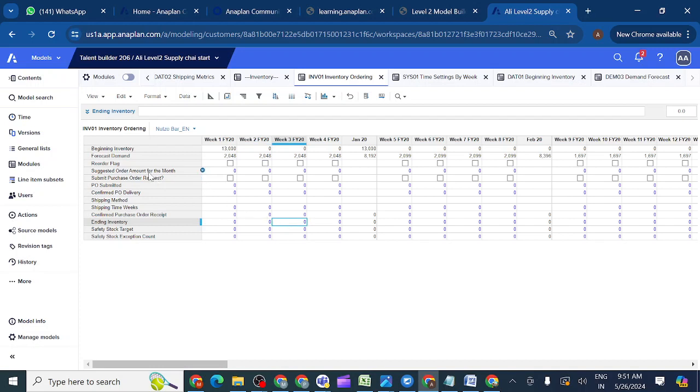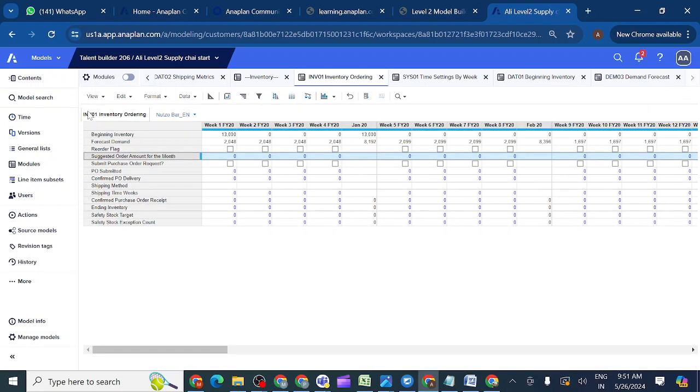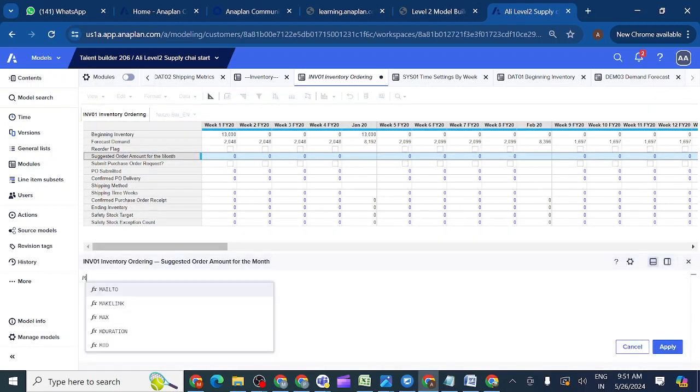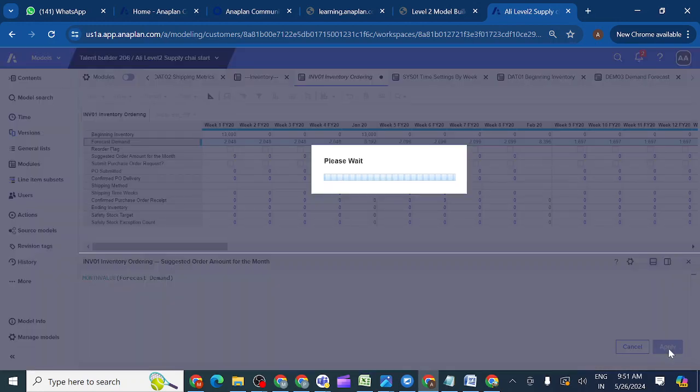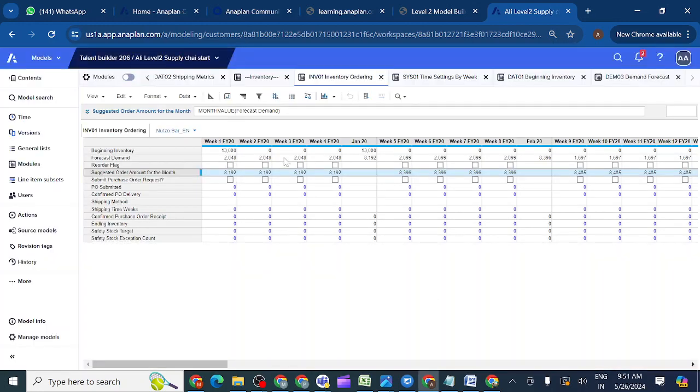You can see here, for suggested order amount, we should simply write the formula. I should write the month value function, using the month value of this forecast demand. Then I simply get the month value for each and every week, whatever month value we have for this January, and each week I will project it here. These are the monthly values we get by writing month value of forecast demand.